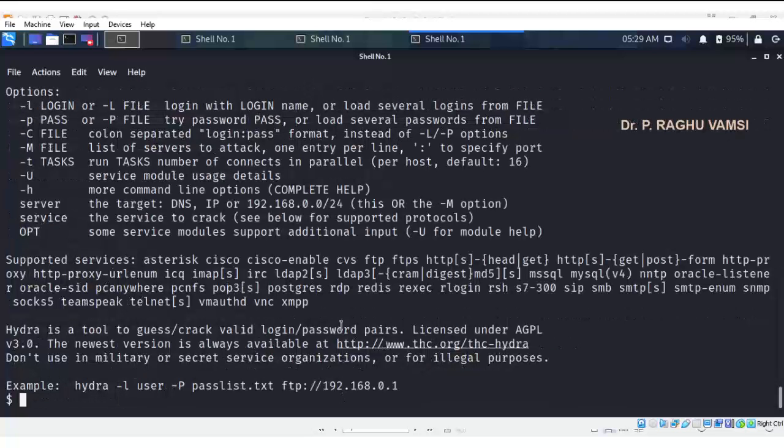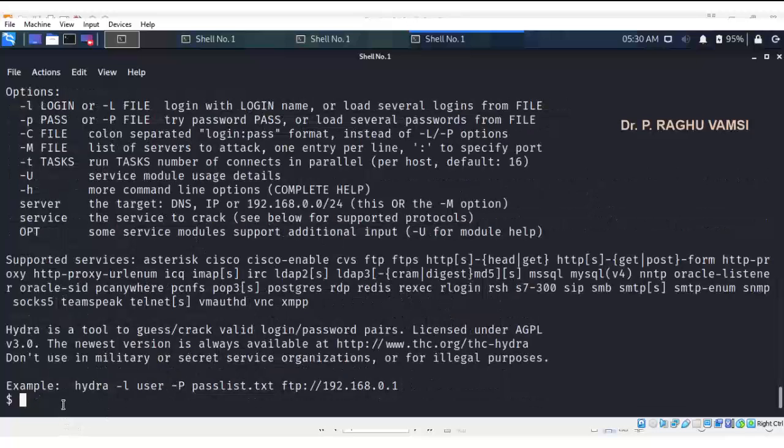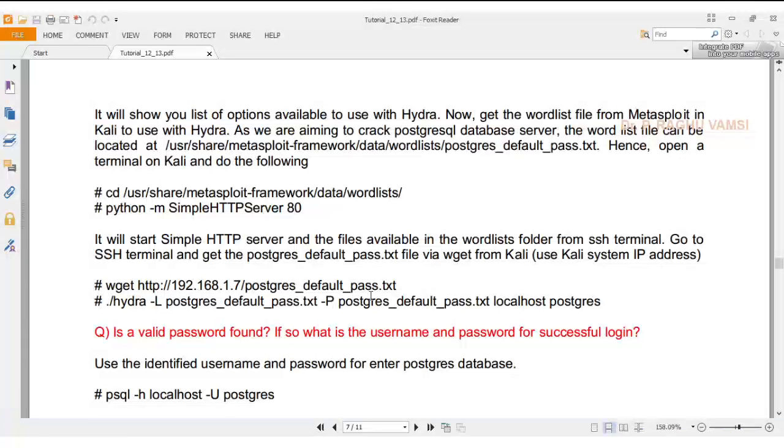So the Hydra help is giving you the usage of Hydra: -l login file, -p password, like that. Various options are available here, and an example was given: hydra -l username -p password list.txt, and you are supposed to give the URL which you are targeting to break the username and password. So it will show you the list of options available to use with Hydra.